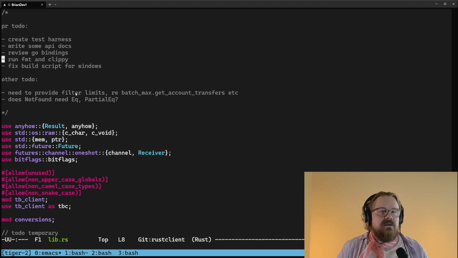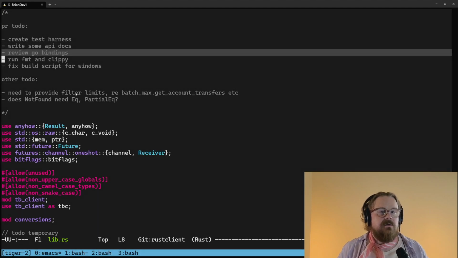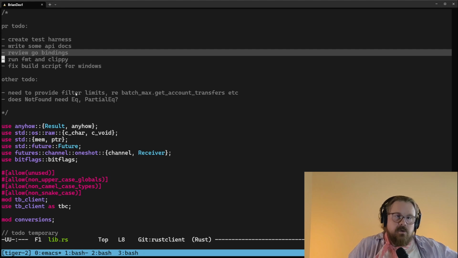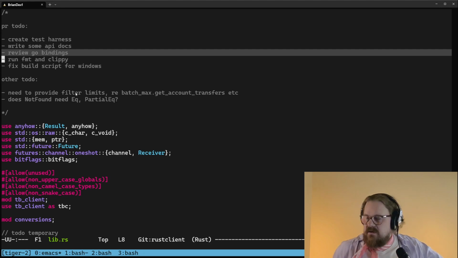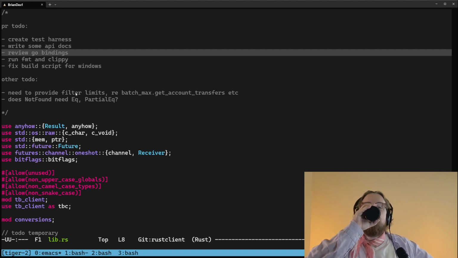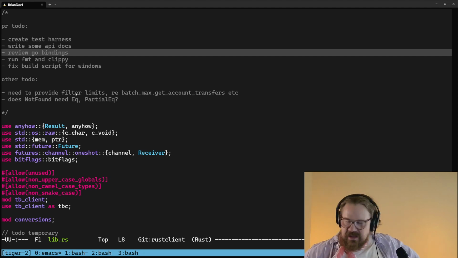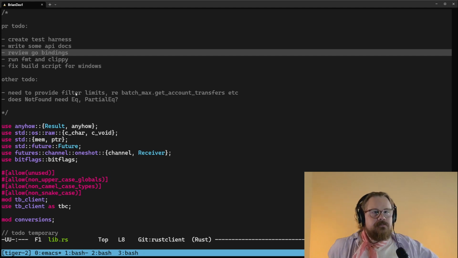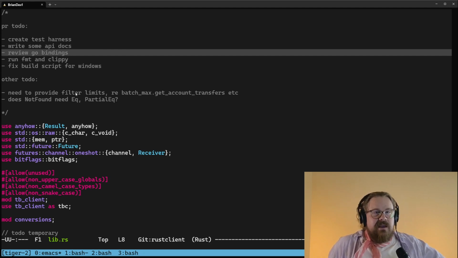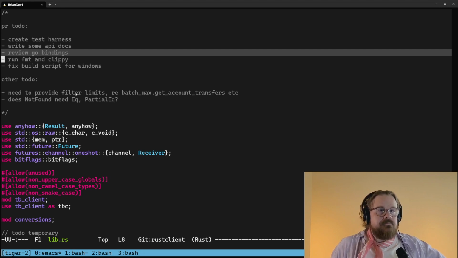Build script for Windows, not going to do that now. I'm not going to do the format and clippy now. I wanted to look at the Go bindings to understand what they're doing. So far, we've only used our intuition and our own tastes to develop the Rust bindings. I want to look through the Go bindings and see if they're doing anything that we haven't thought of that we might need to add to the Rust bindings. Though I feel pretty confident about our design. I'm really liking the way our API is looking.